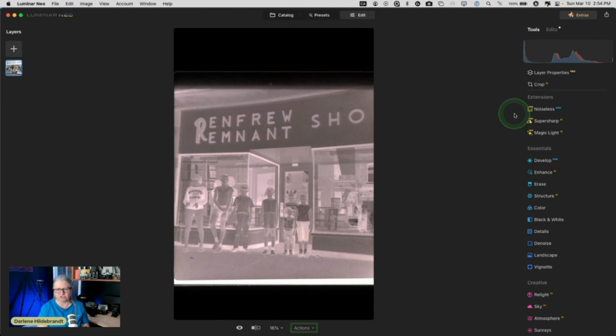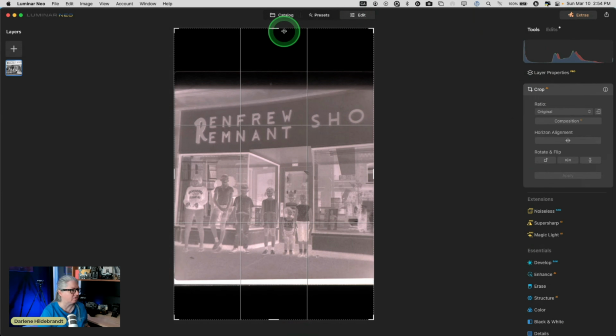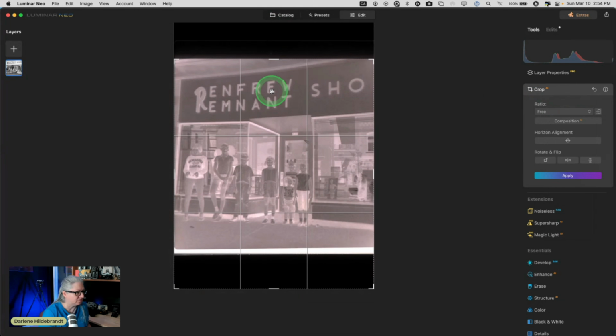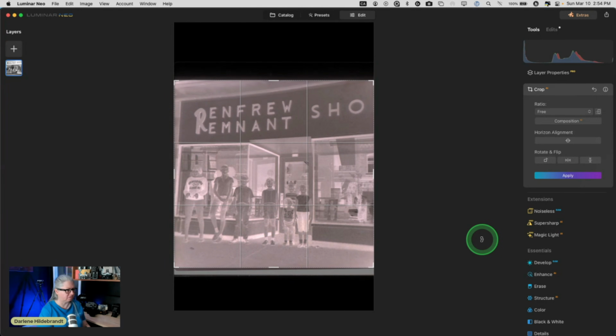Okay, so there's the original. It comes in and it looks like a negative. So first thing we need to do is crop it because I need to get rid of all this extraneous stuff. So I'm going to go freeform, and it's a square negative, it looks like. So I'm going to come all the way down to here and all the way up to here. Let's just get rid of that.